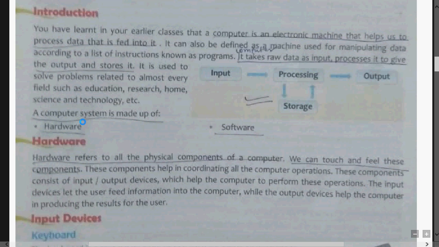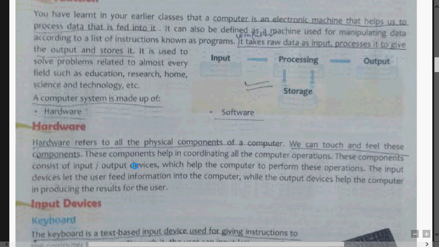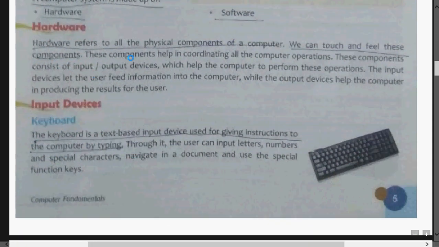Okay, a computer system is made up of two parts, two components: the first one is hardware and the second one is software. So let's see what hardware is and what software is. Hardware refers to all the physical components of the computer. All the physical components that we can feel, see and touch are the hardware, like the CPU, monitor, mouse, keyboard, motherboard, RAM, ROM. These are all hardware. Don't get confused: the inside of the computer is the software. Everything that we can feel, see and touch is a hardware component, the physical component.